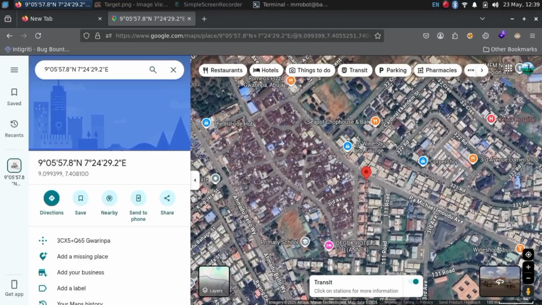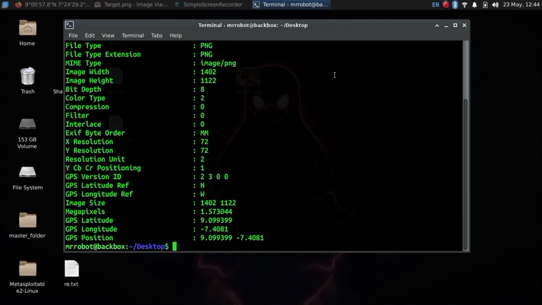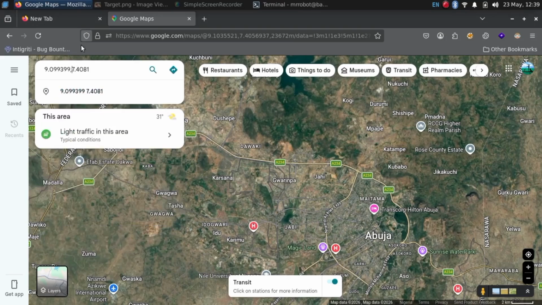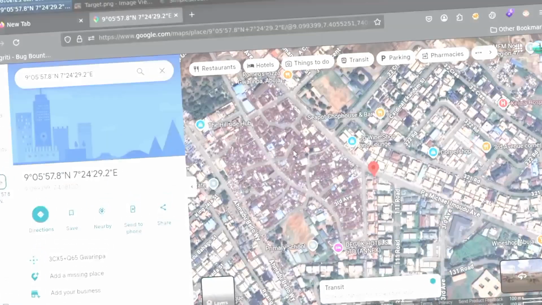Today, I'm going to show you the power of Exiftool, a utility used by digital forensics experts and intelligence analysts to extract hidden metadata from files. I'm going to show you how analysts can take this exact image and visualize its location data in seconds. Let's head to the lab.